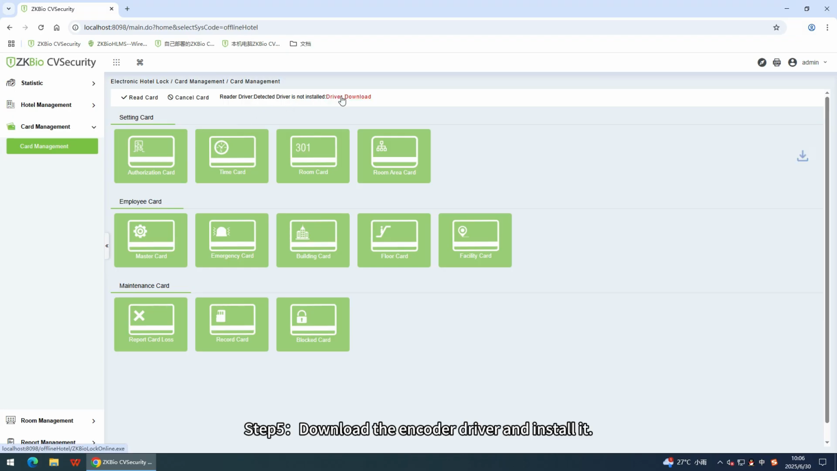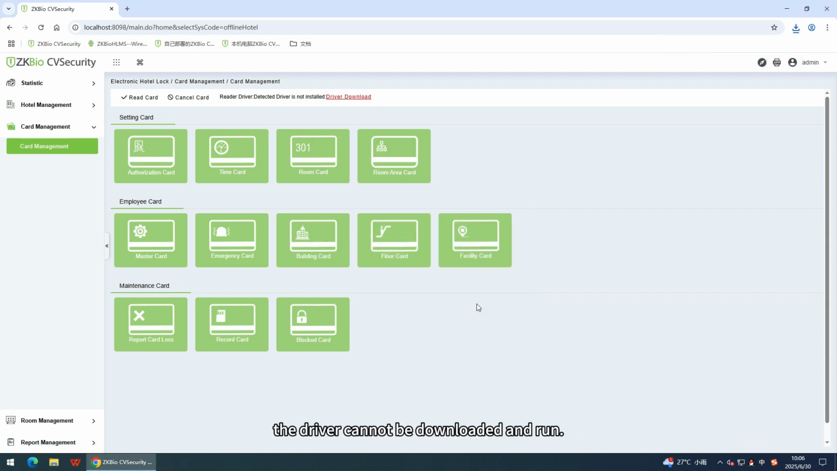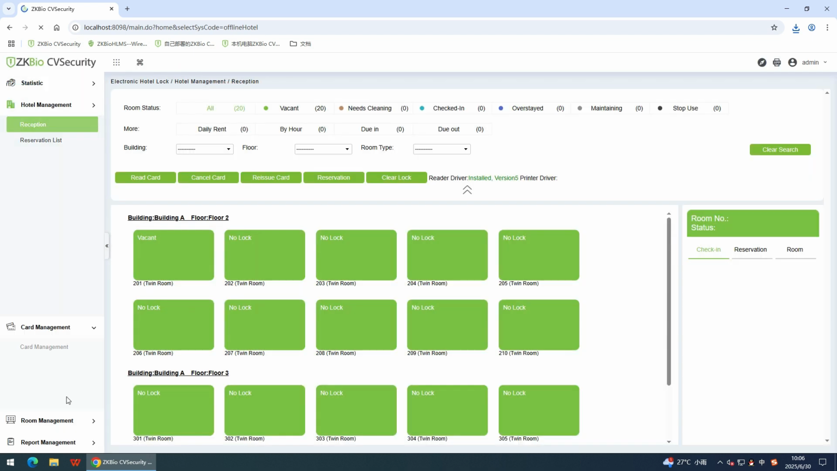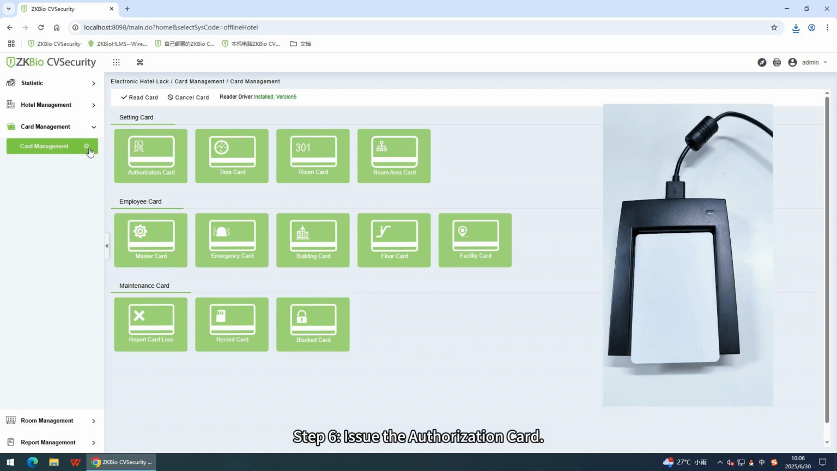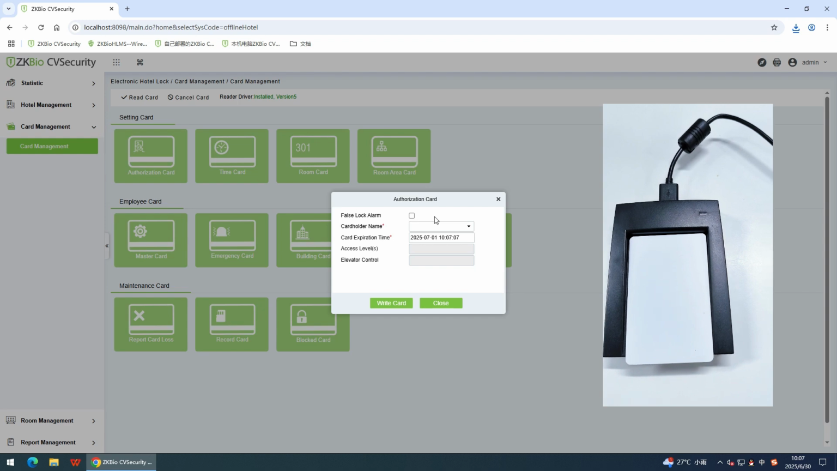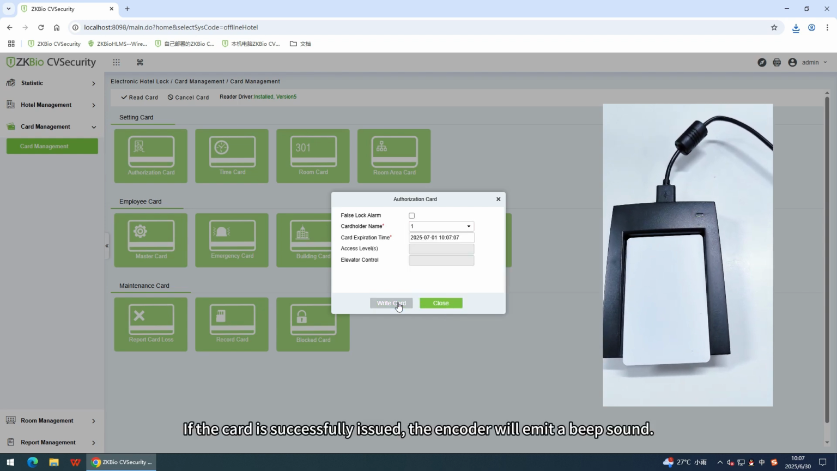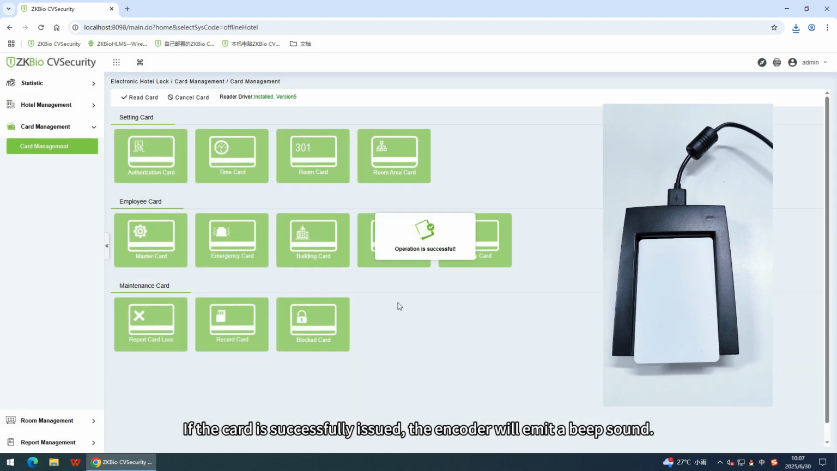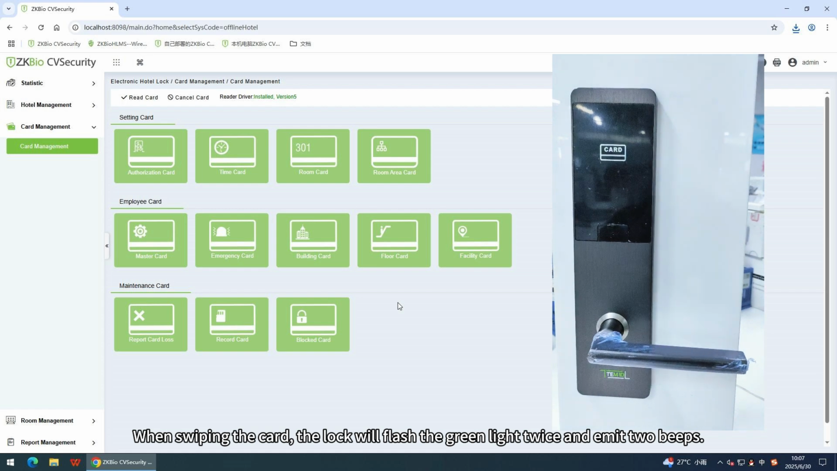Step 5. Download the encoder driver and install it. If the software is not authorized for activation, the driver cannot be downloaded and run. Step 6. Issue the authorization card. If the card is successfully issued, the encoder will emit a beep sound. When swiping the card, the lock will flash the green light twice and emit 2 beeps.